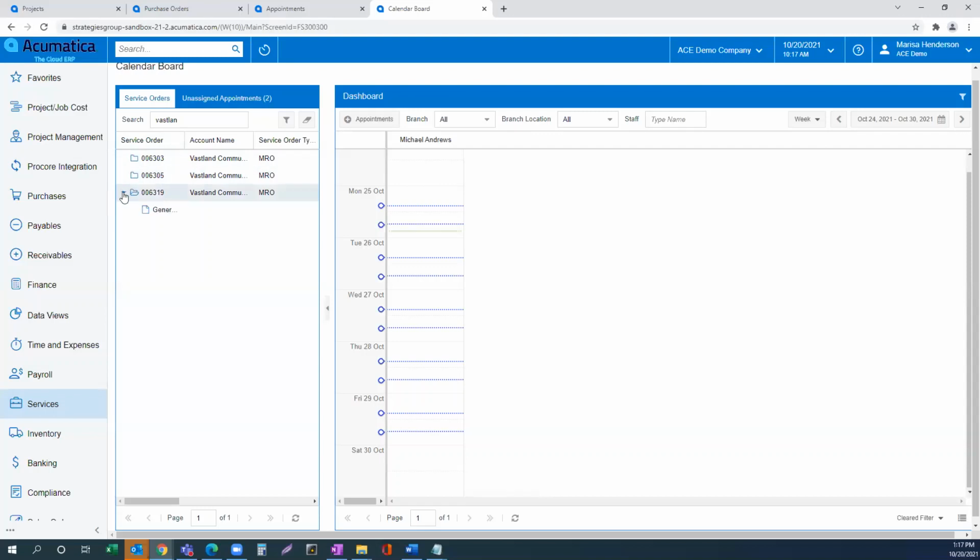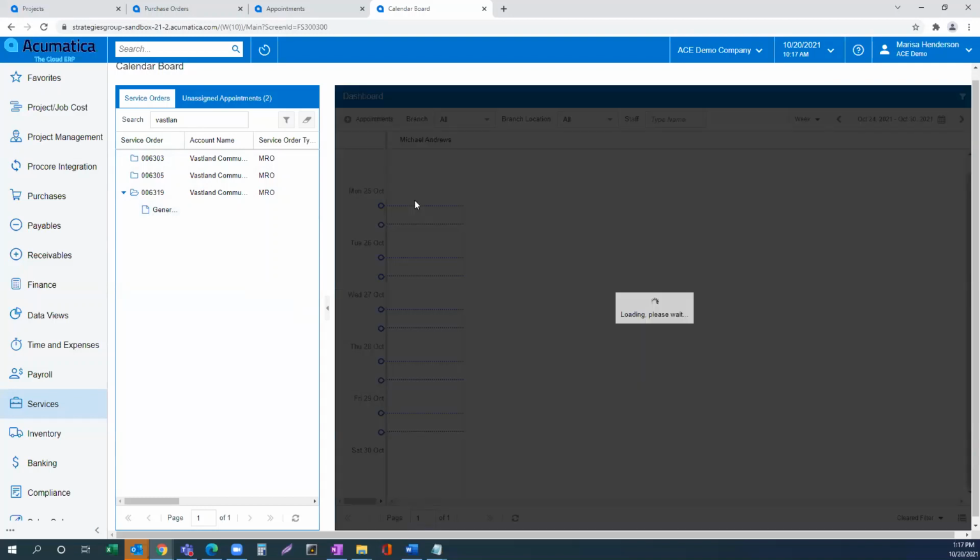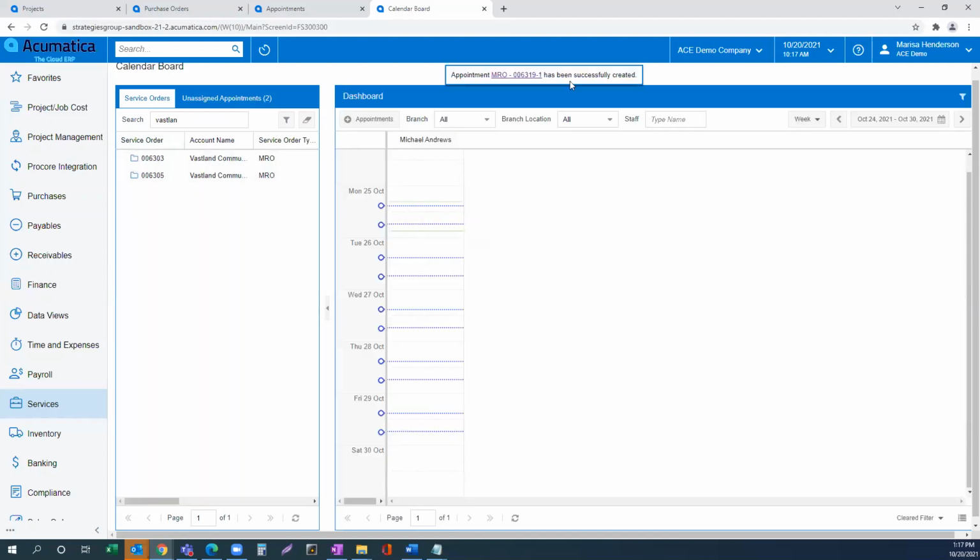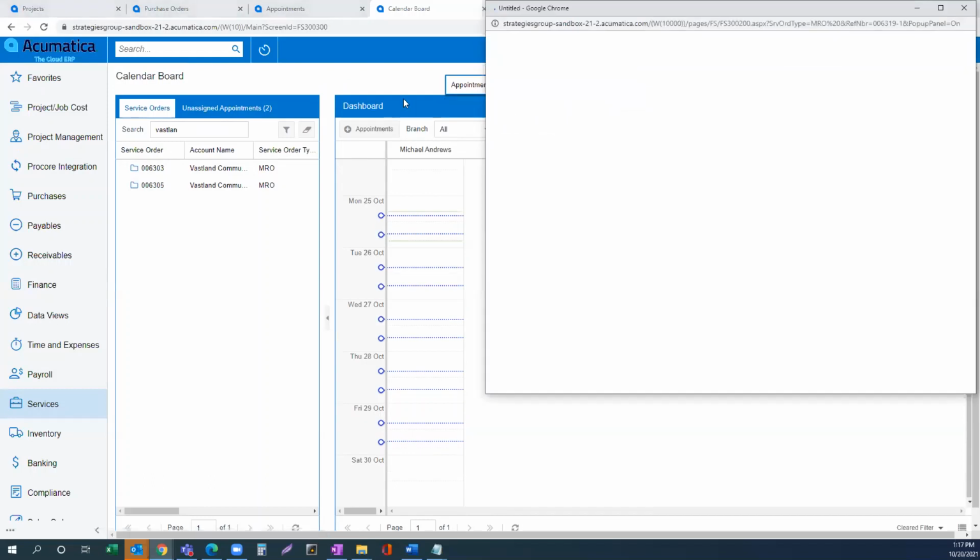So I have these service orders here. I'm going to click the little arrow, and then I can actually drag and drop this into Michael Andrews for Monday. Once I do, it's actually literally going to assign him an appointment for that particular time as you hover over that particular screen. So whichever you want, by day, by week, by month. And there it is. It's up. Now it's stuck. It's in there. He has an appointment and everything is good to go.